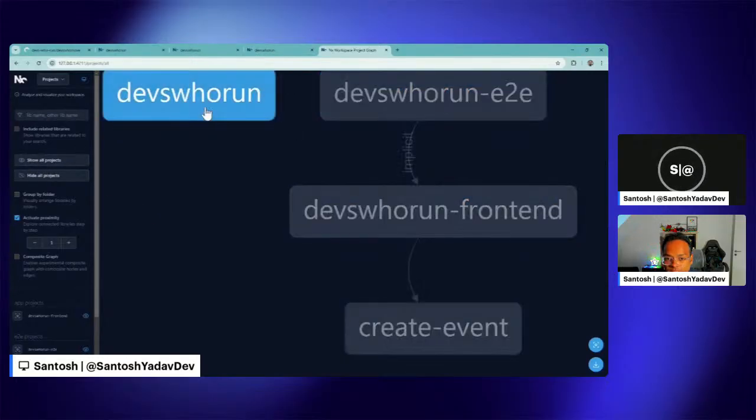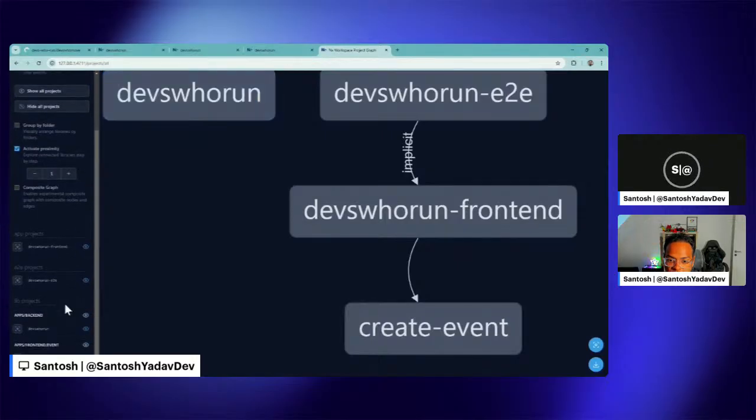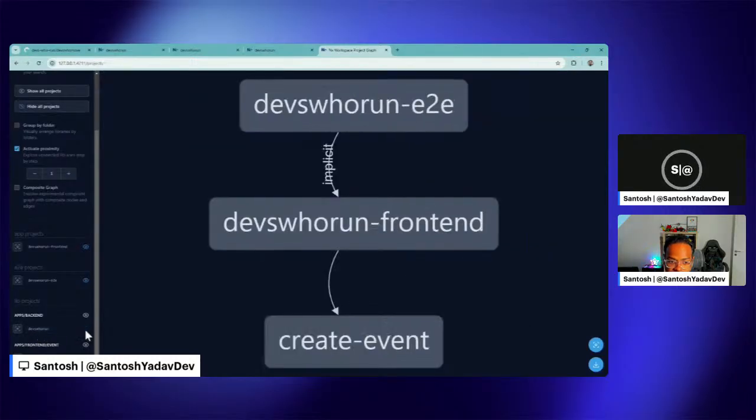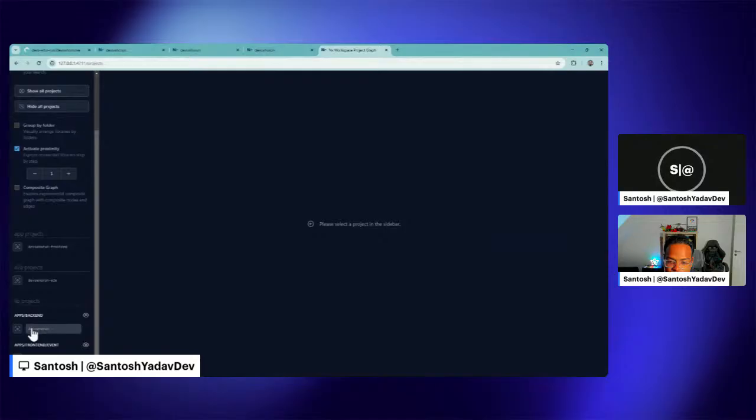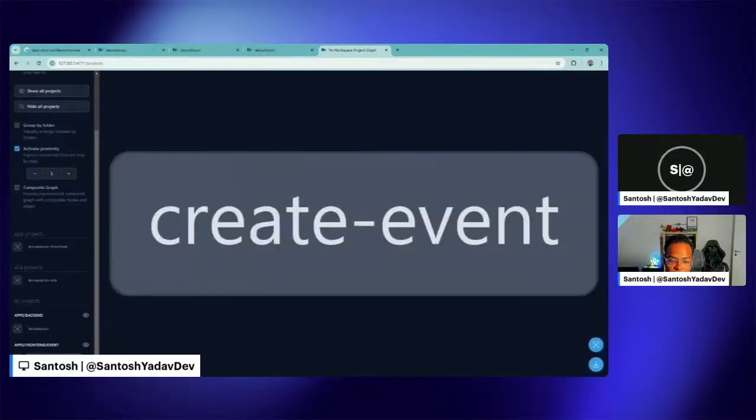If you're not, migrate to NX. That's very easy. You can just do it with a single command. It also gives you the number of projects, so you can select a project, remove it from your graph, and visualize better, right? So rather than selecting everything, I can just say, hey, hide all projects, just give me the front end, right? So let's see this library and then project.